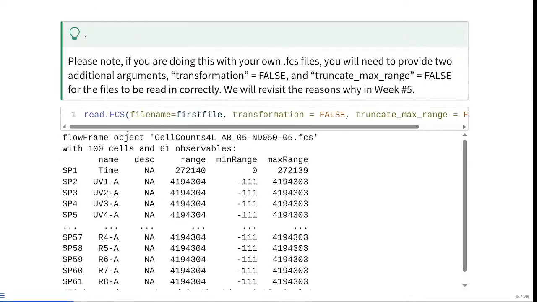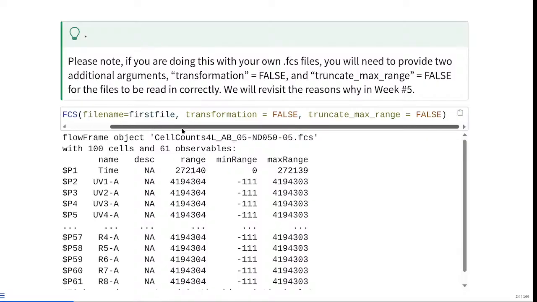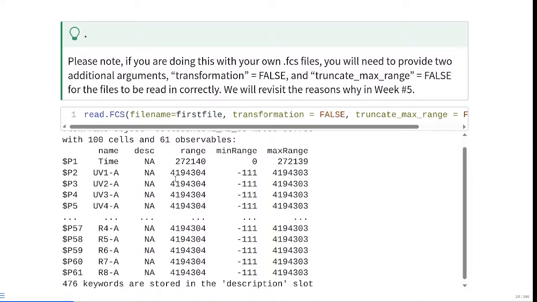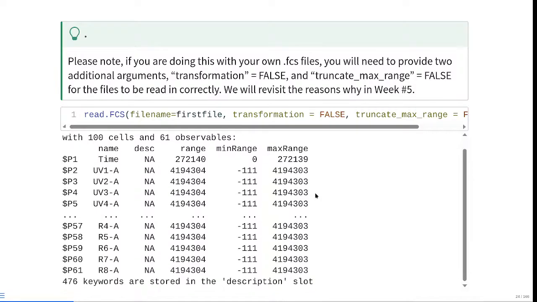And what happens when we actually go ahead and run that line of code with these arguments set to FALSE is we have an object that gets created. And as you look at it, you can see it says flowFrame object, the name of our particular file. It lists the number of cells and 61 observables. And then it gives us a couple of columns, which we'll go through in just a second. And then if you scroll all the way to the bottom, you can see 476 keywords are stored within the description slot.